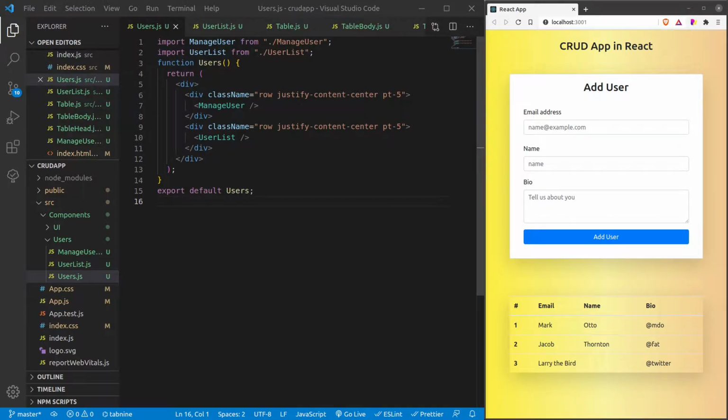Hello everyone, my name is Varun and today in this video we are going to continue our series for creating the CRUD application, and in this video we are going to create the add user module.